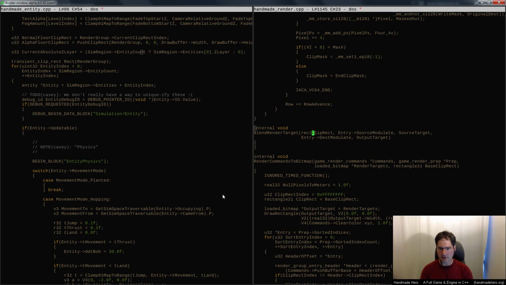Anyway, internal void. We've got a rectangle 2i. We've got a color. We have a source target and an output target, and then we've got a destination. So something like that.